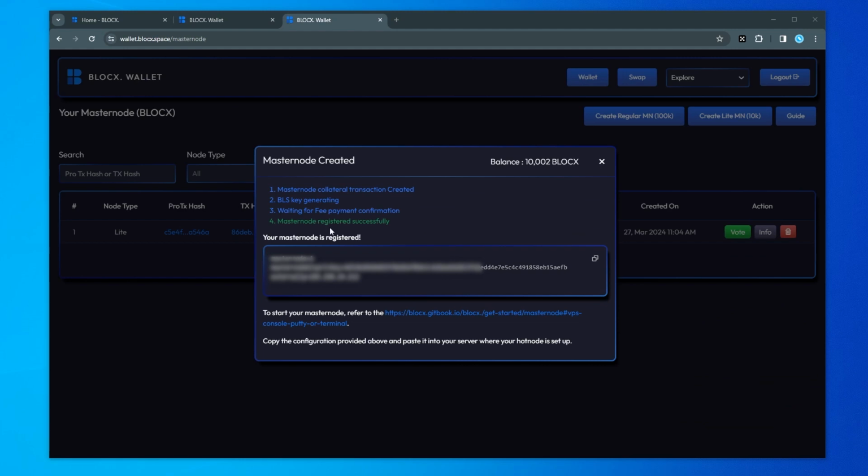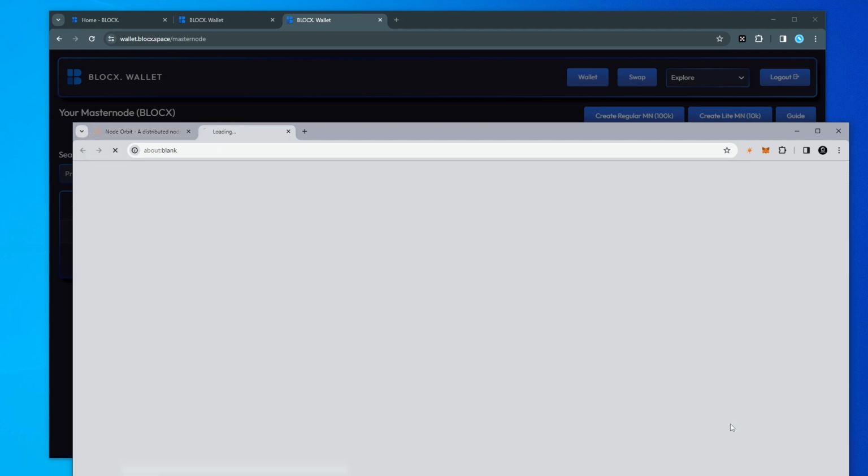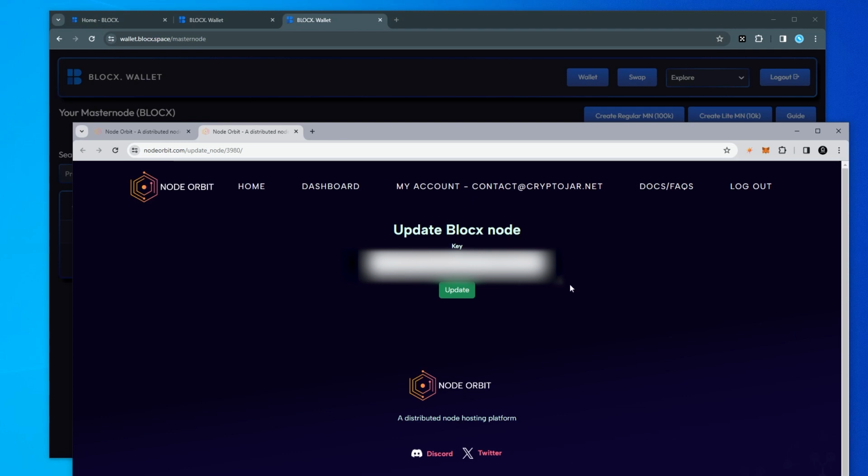So the node has been successfully registered. It's up and running, and it's given us this private key. This private key is something that we want to make sure that we're copying, because what we're going to want to do is enter this private key inside NodeOrbit. So I'm going to go ahead and pop open NodeOrbit, and over here inside the dashboard, we're going to go over to Actions, and then we're going to go to update node. And inside update node, you can copy and paste your key in. You just have to click on update, wait a few minutes, and it's going to load up that node.